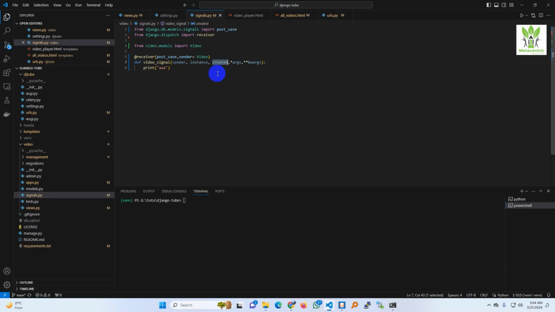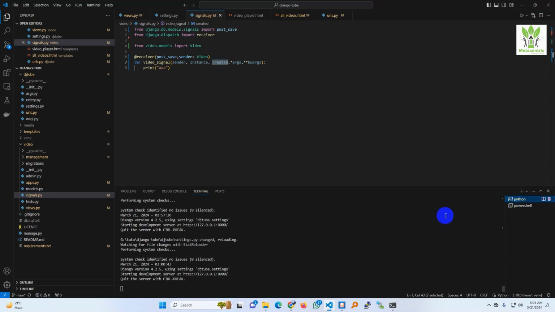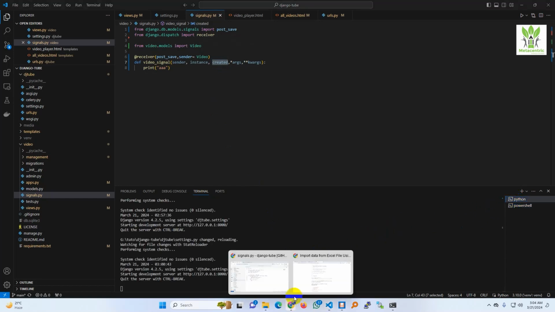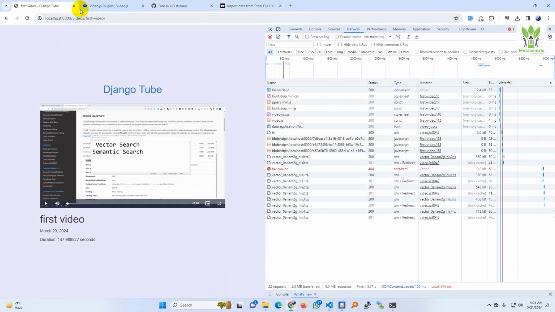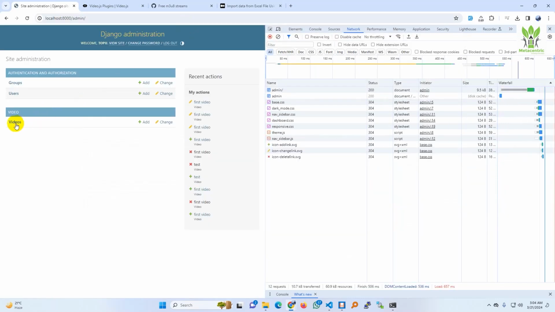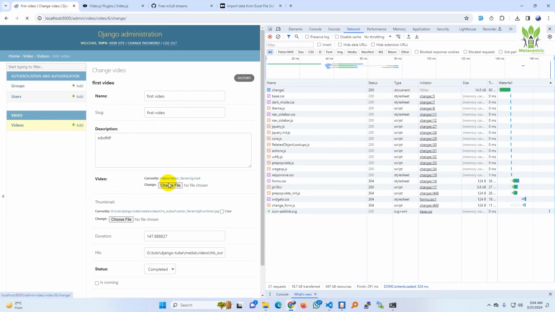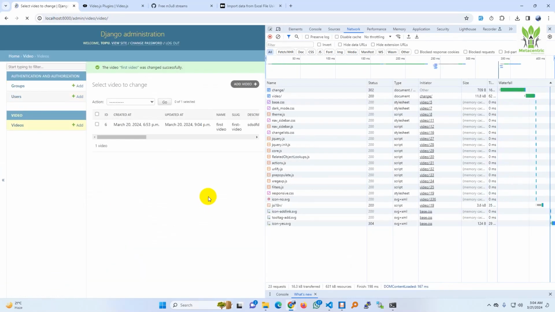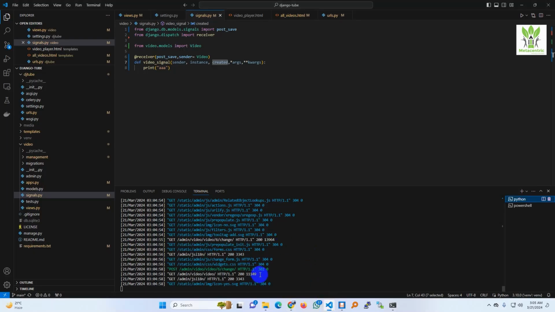So okay, if I save it and look at the terminal and try to update some data, for example if I try to just save it randomly, nothing happens because we haven't connected our signals anywhere. So to connect the signals, we need to update our apps.py.